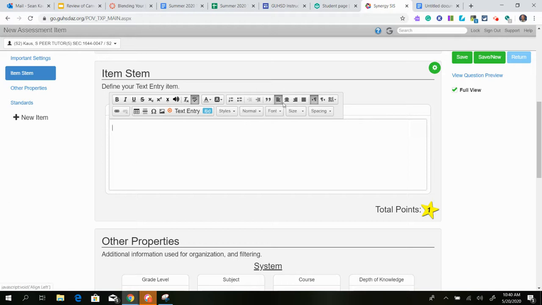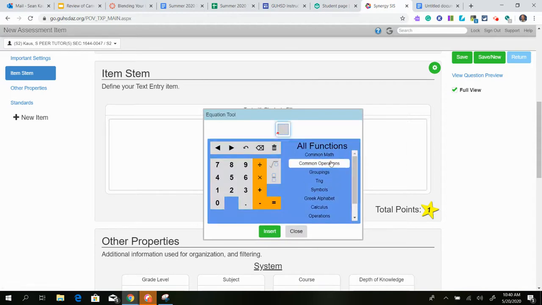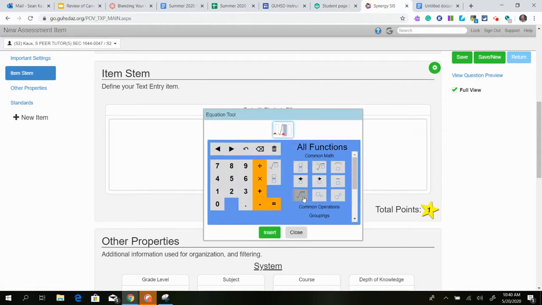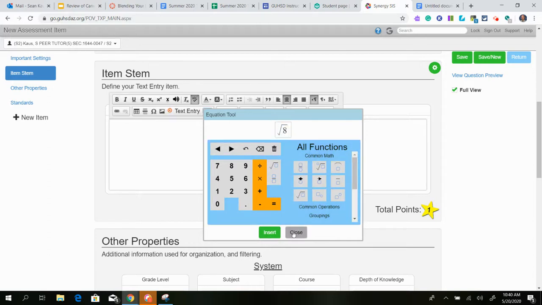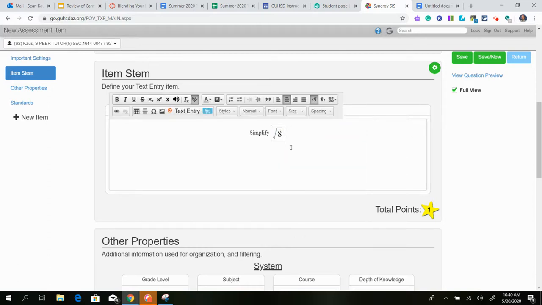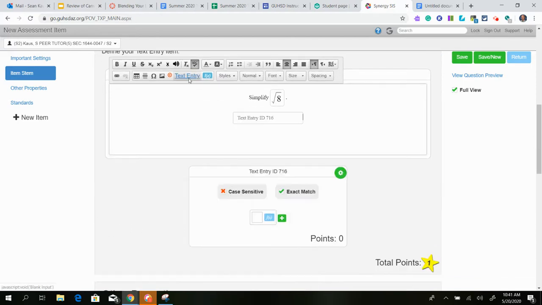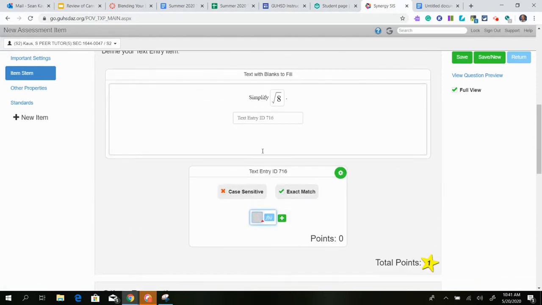So let's just say I wanted to do simplify the square root of 8. Once I have that in there, I would just hit insert, and you can see it's inserted in there. So they will see simplify the square root of 8. And then I want them to type it in. So where I want them to type it in, I would just hit text entry. Now you'll see as soon as I hit text entry, there's a spot for me to type in the answer to that.